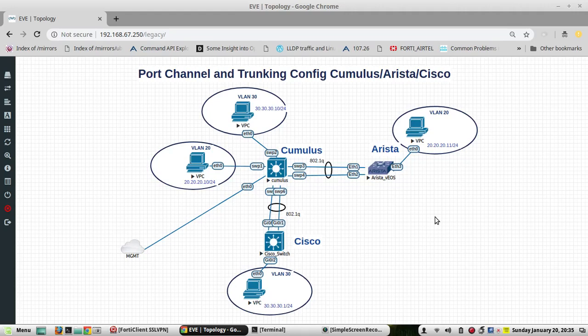Hi, in this video I'll be showing how to configure port channel and trunking between Cumulus and Arista switches. This is the setup which I'm going to configure. All these devices I haven't configured anything, I just made only the connectivities, and we'll be doing the configuration from scratch. So I'll explain the setup first.